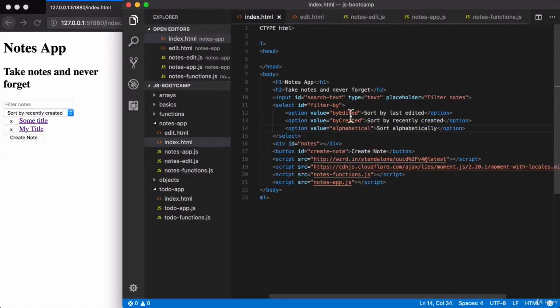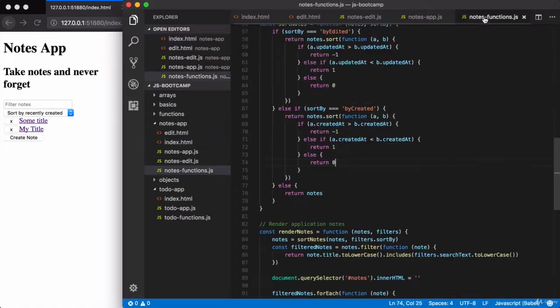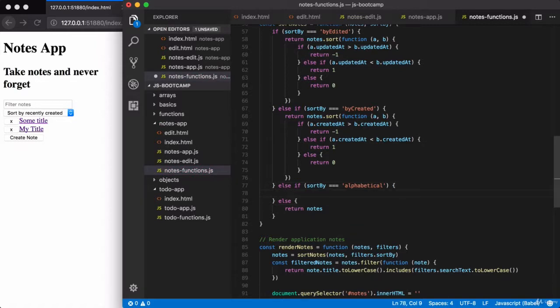The last one that we're going to set up is sorting alphabetically. I'm going to grab alphabetical, bring it over to the notes functions file, and we're going to set up that last one right here: else if sortBy equals the string alphabetical, make sure to toss it in quotes. If it does, we're going to set up our curly braces. This is the code to run. What are we going to do? Once again, we're just going to be using notes.sort like we've done before.